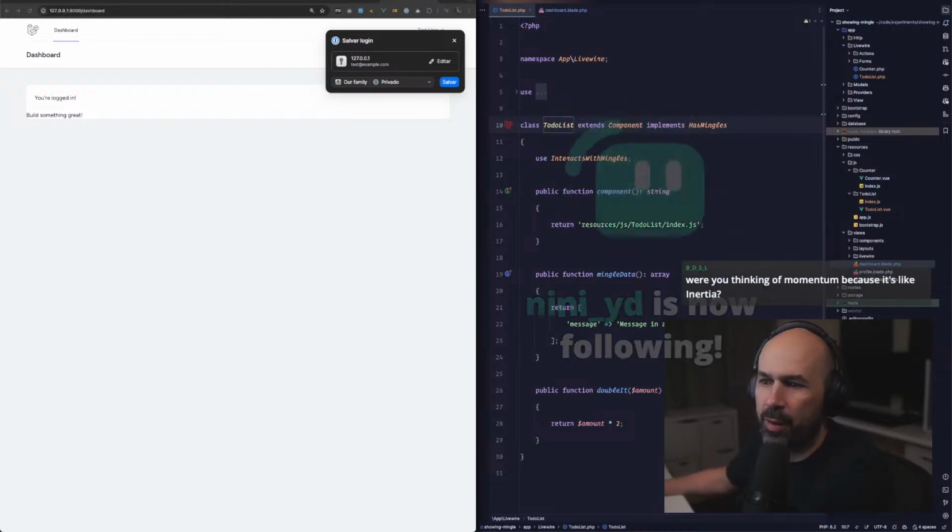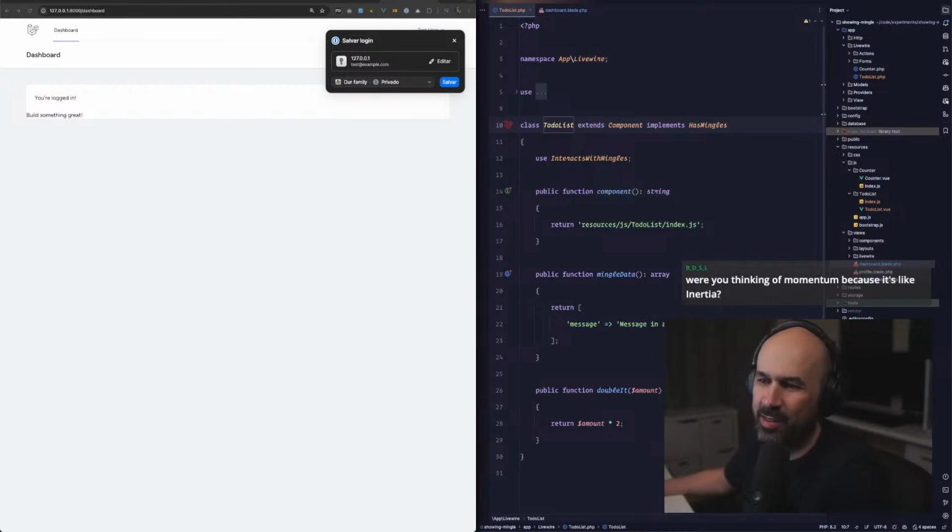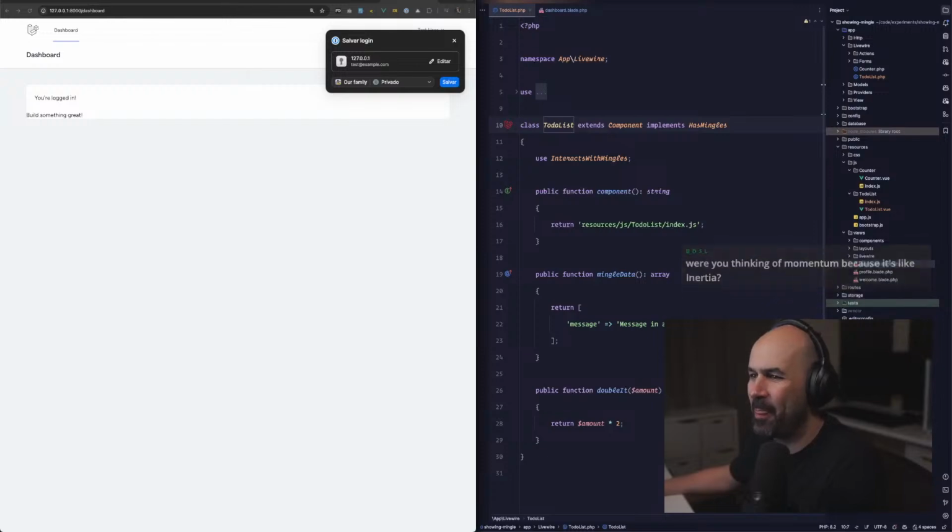What are you thinking of momentum? Because it's like inertia? Yeah, because it's the opposite, or like, analogous, yeah? Inertia and momentum of inertia, right? So it's physics, right? You're also an engineer, I would guess.